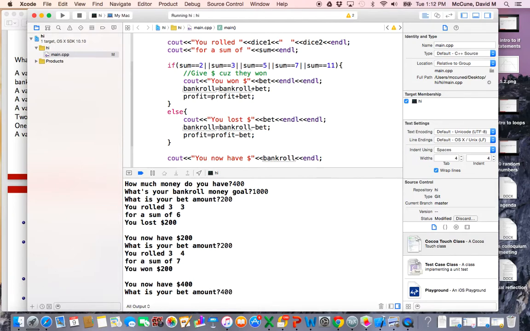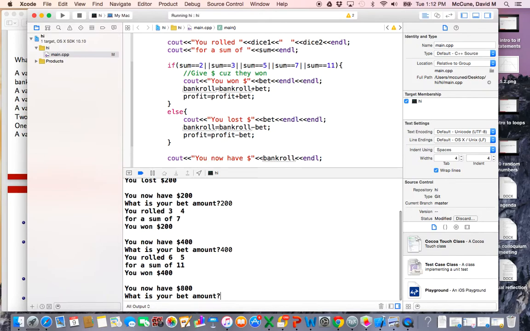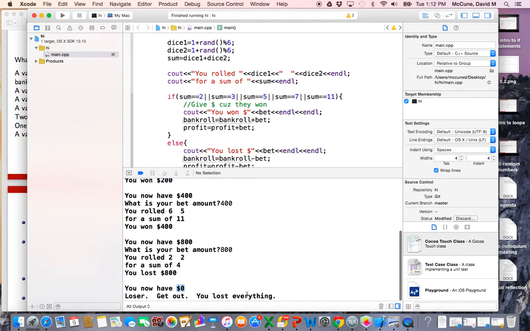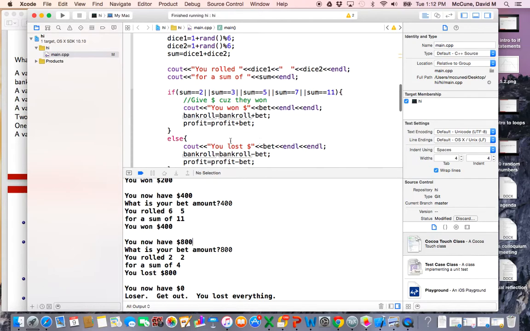400. I'll bet everything again. I'm feeling very lucky this time. Ooh, 6 and 5 for a sum of 11. So I doubled my money. Man, got a hot hand. Let's keep this going. I'm going to bet everything. Oh no. I rolled a 2 and a 2 for a sum of 4, which is not prime. So I now have $0. That breaks me out of the loop because now bankroll is 0. So it says, loser, get out. You lost everything.